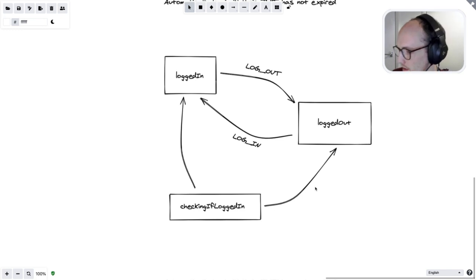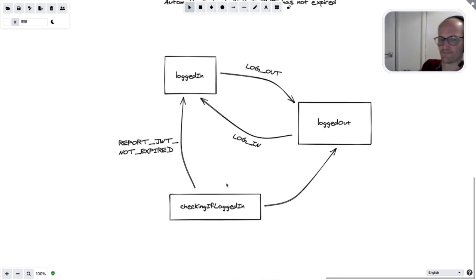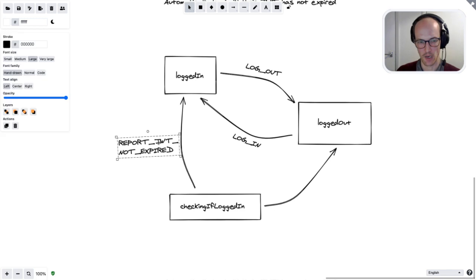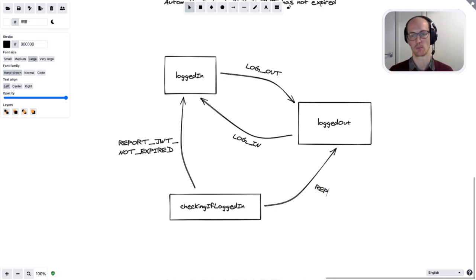I'm going to go with login success. Yeah, that's pretty good. That's pretty close to what we have in already, right? This is for when the user is first checking the JWT. This is quite a tricky one, but I would probably call this report JWT not expired. Kind of crazy. But I quite like the phrase report for when it's not a user action. I don't know, I'm not sold on that one. But I'm going to bump that over here as well. We can always return to this later. And we're going to need something similar, which is going to be report JWT expired.